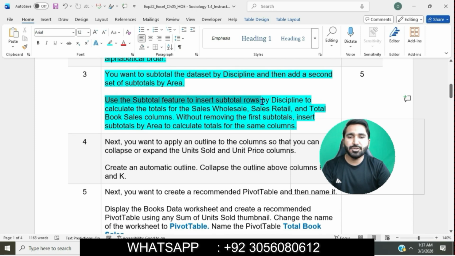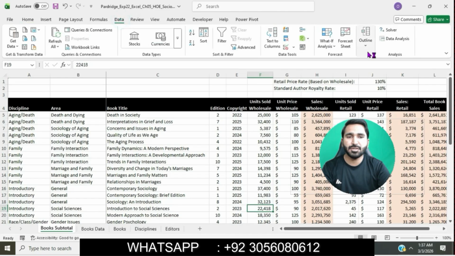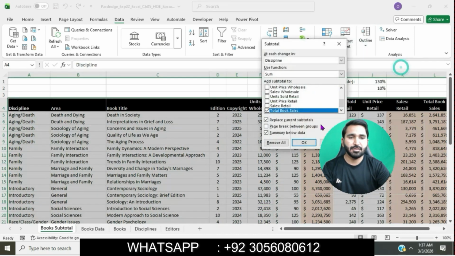Simply, first we will use the Subtotal feature to insert subtotals over discipline. We can move on to the Excel workbook, and I am going to do this question. Focus on my laptop screen. We will go to the Data tab, in the Outline group, click on the Outline button and click on the Subtotal button.